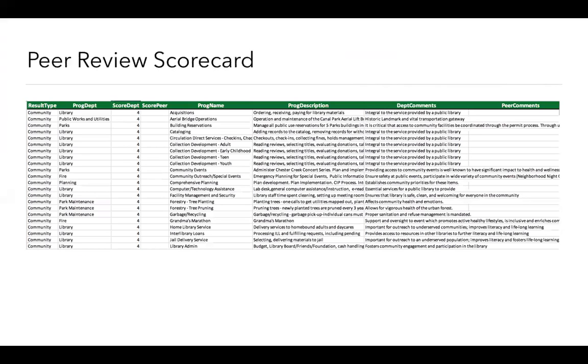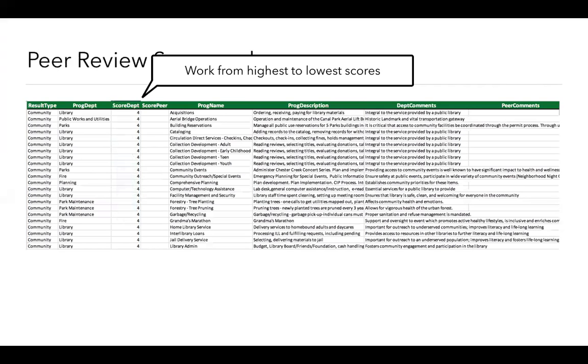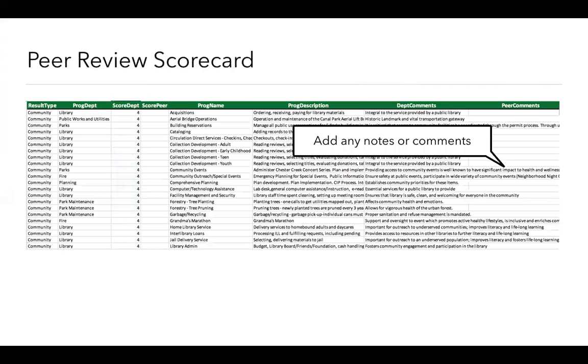Okay, this is what a scorecard looks like. So this is the score that the departments gave to each one of their services. It will default to this score of highest to lowest. Any comments that you have as a peer review team can be left in this peer comments column. That way, when the super users and the leadership team are going back through and reviewing for final scores, any input that you have as to why you either recommended the change or why you kept it the same, you can put that information in the peer comments column.